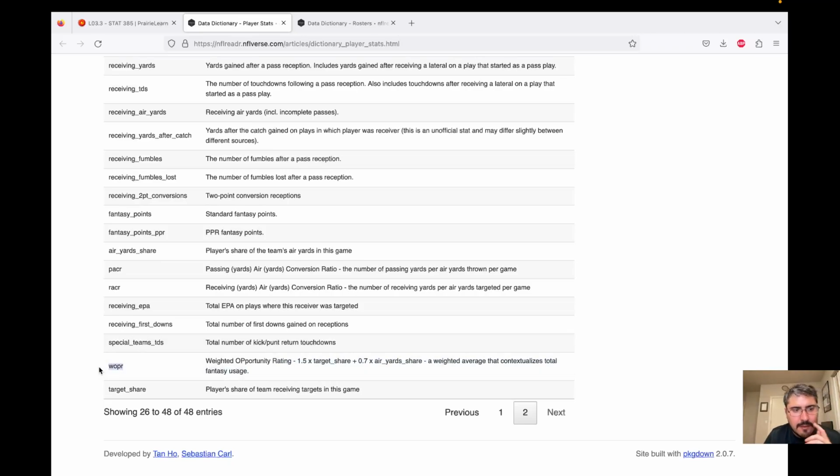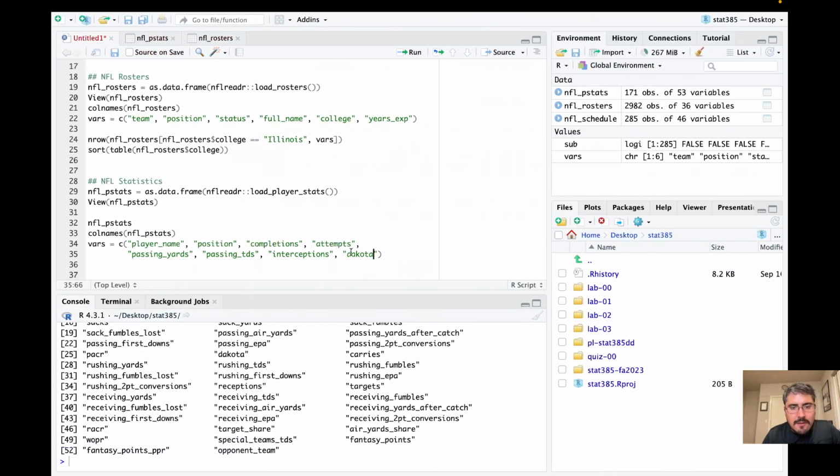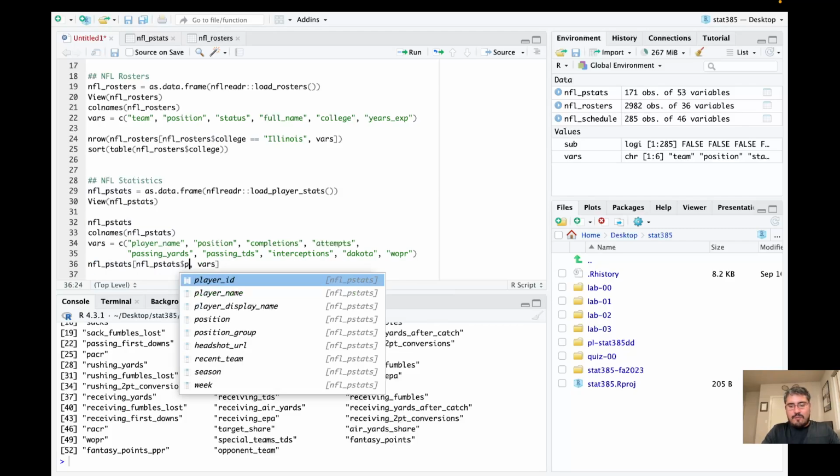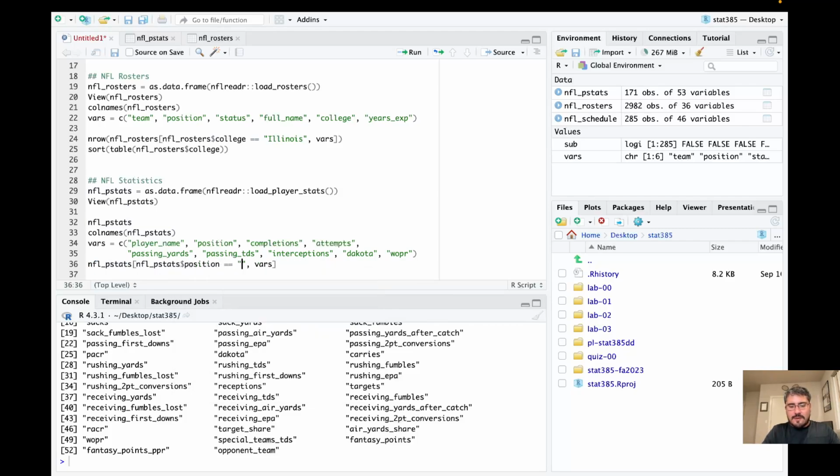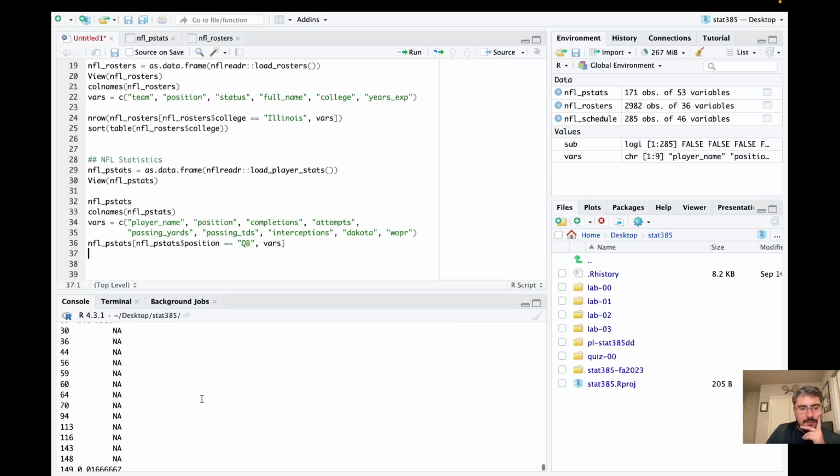That seems like some sort of fun metric. Okay, so now I have a small subset of variables. I want just those bars, and I want position equals QB. Poof.